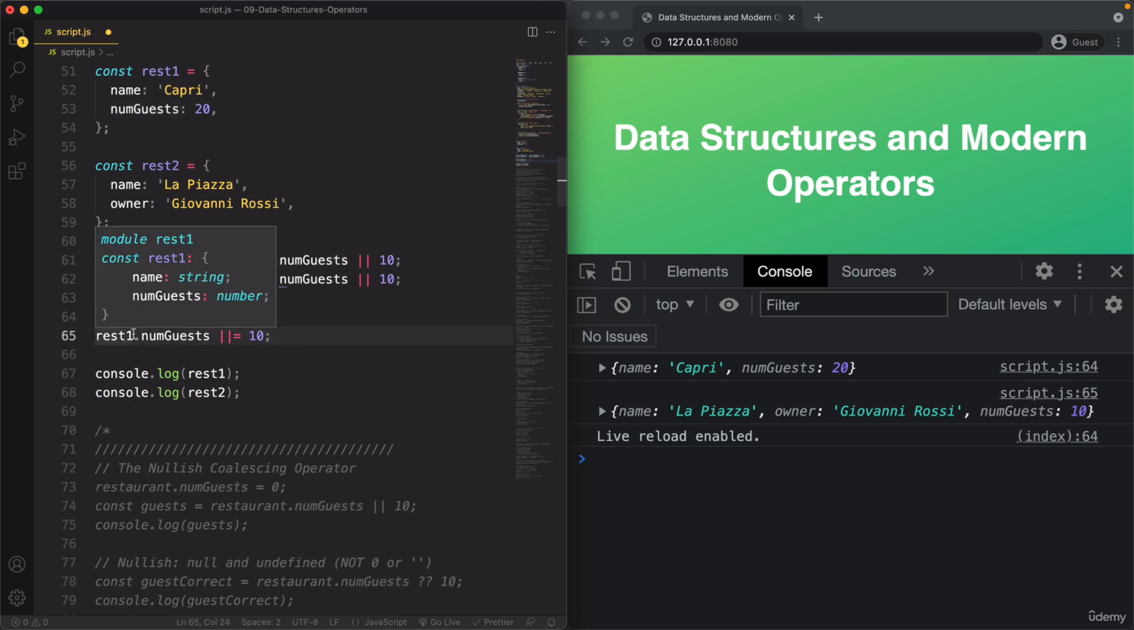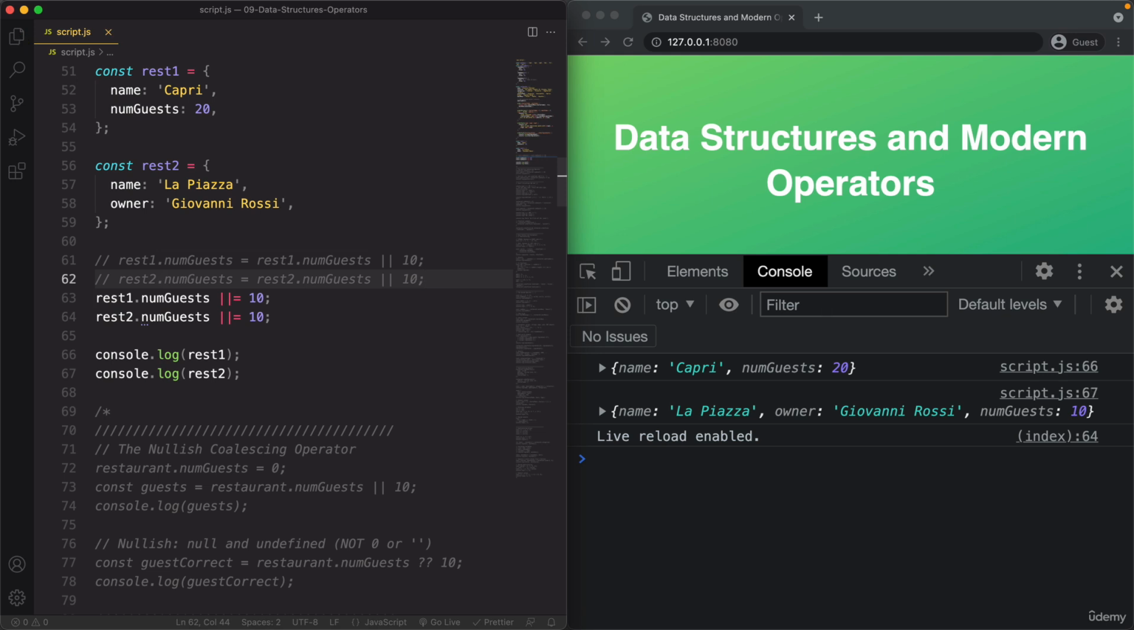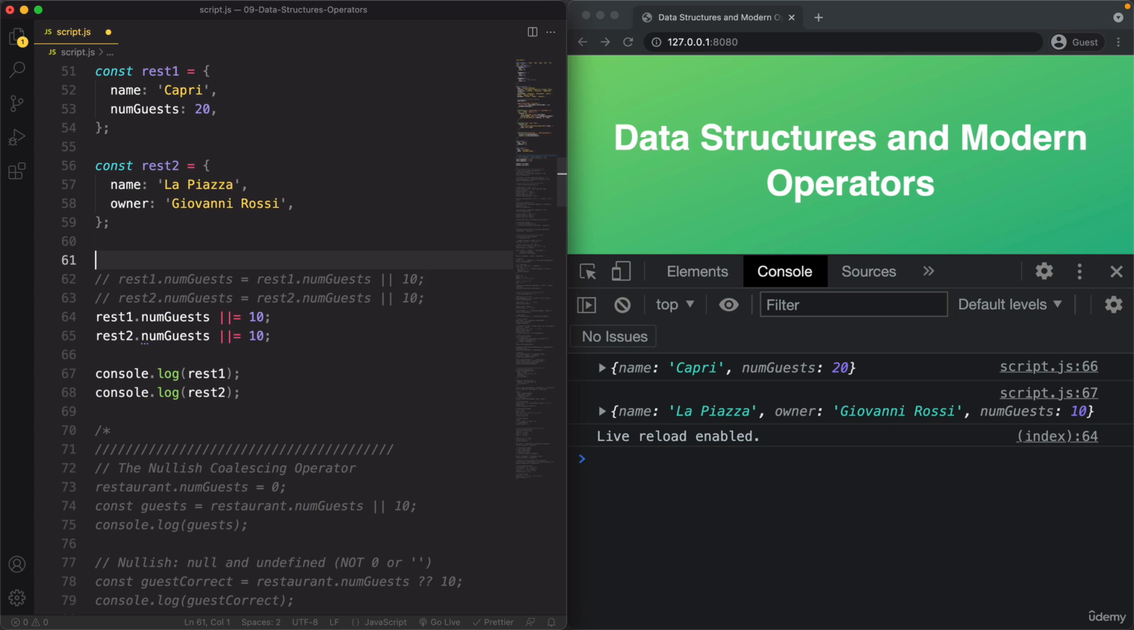Okay. Let's do the same for restaurant2. And if we comment out these two now, then as you see, the result is exactly the same. Great. So let's write here the OR assignment operator. And basically, this operator assigns a value to a variable if that variable is currently falsy. So again, exactly what's happening here. Because this variable is currently falsy, and so it will be assigned the value of 10.